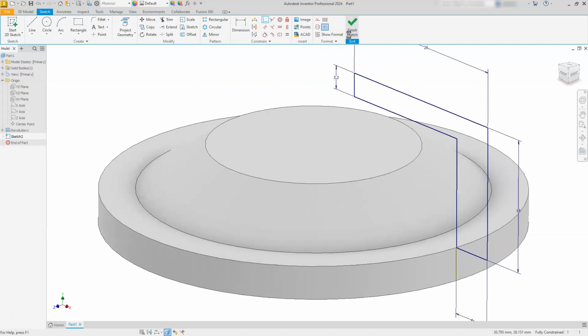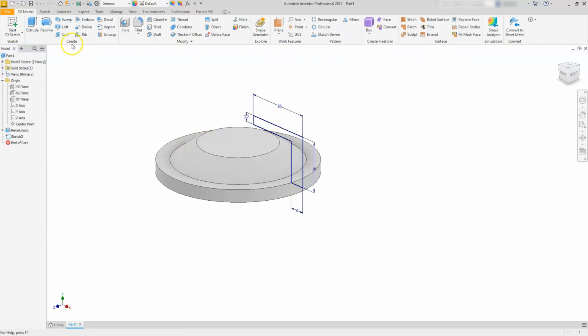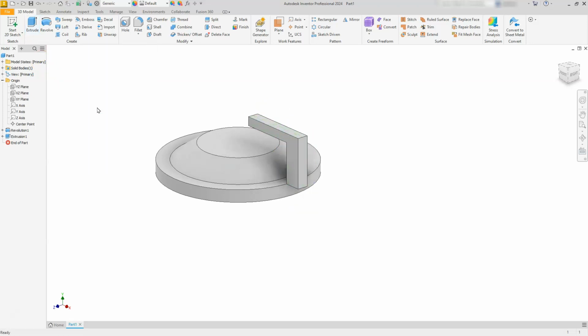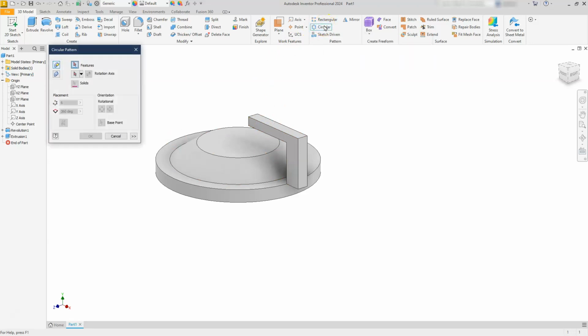So when I go to Finish Sketch, just kind of zoom out a little bit. Let's extrude this. I'm going to tell it go in both directions, and then I'm going to give it a distance of 4. Alright. Then last thing that I need to do with this part is I need to create copies of this, right? So the way we're going to do that is with a circular array. It's going to ask me to select the feature. It's just going to be this last extrusion.